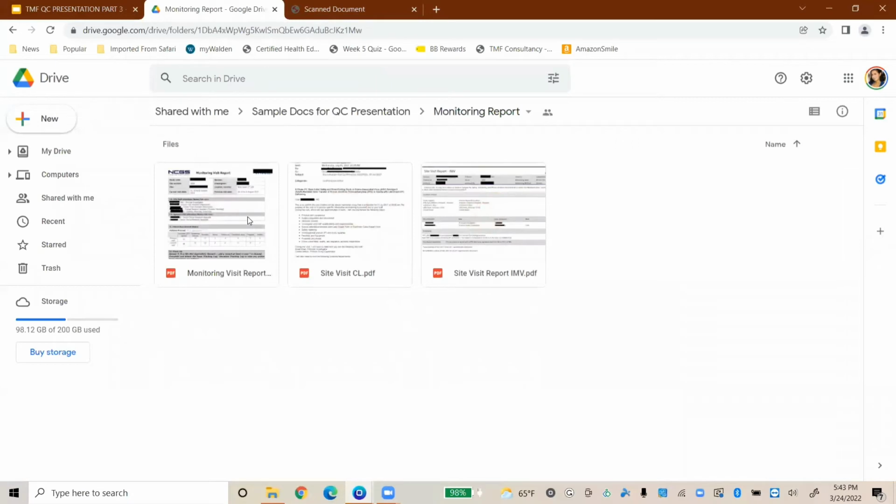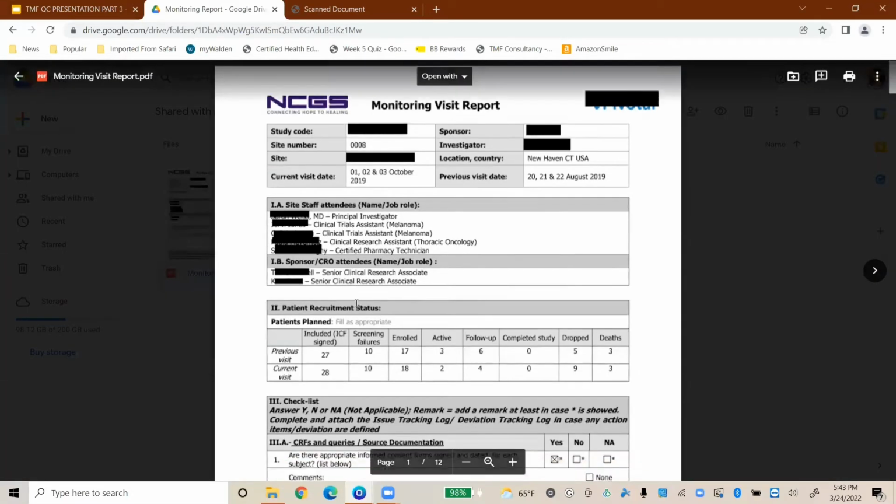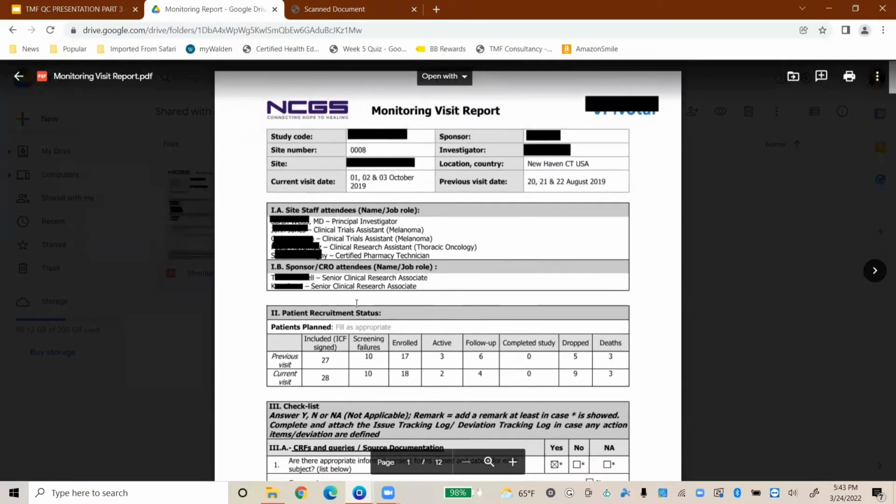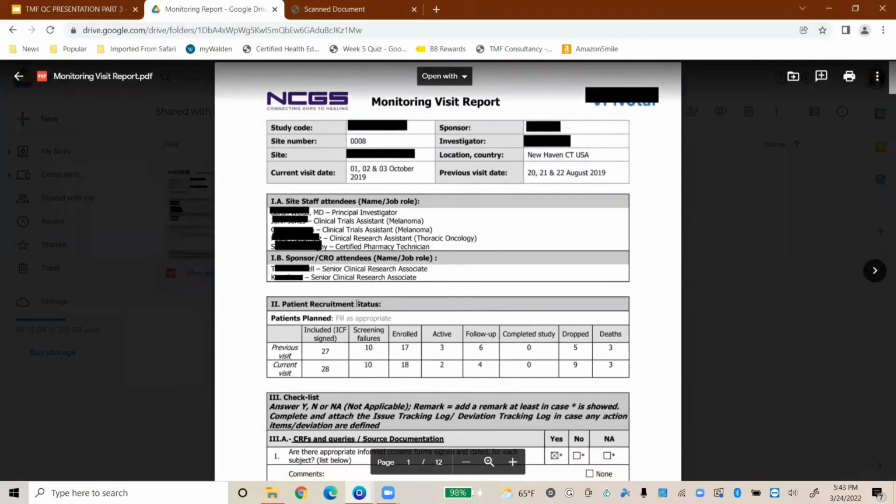And then one of the things I wanted to go over was a monitoring visit report. Does anyone remember what the monitoring visit report is?